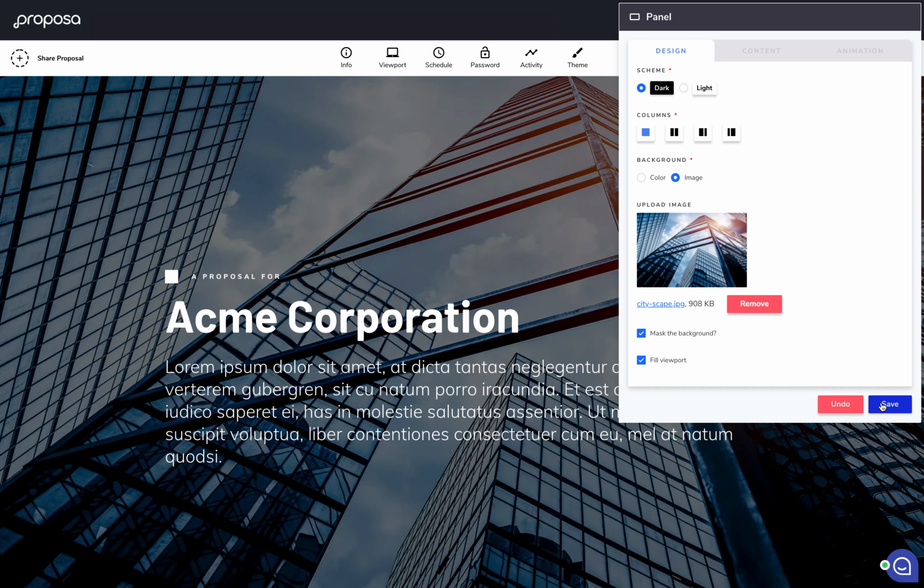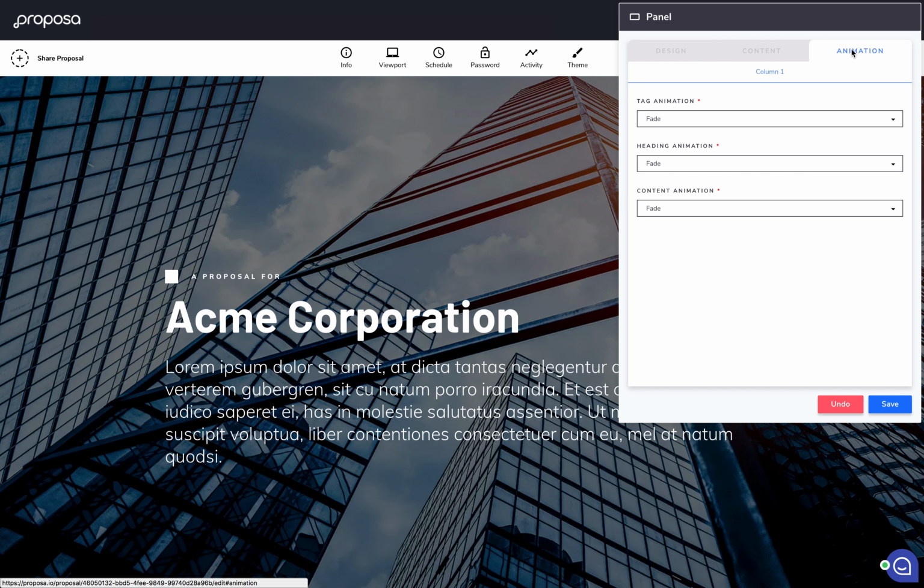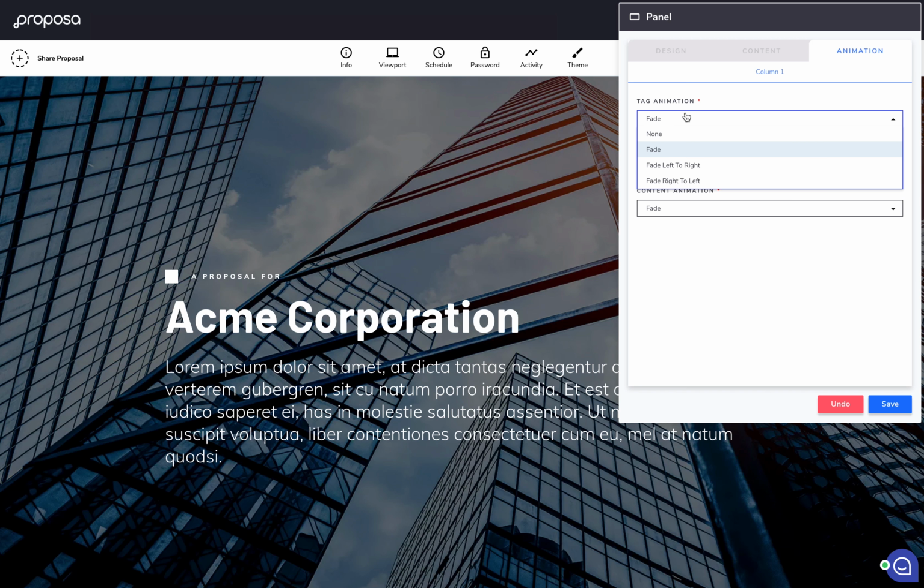It feels really good. And now let's talk about this third item over here, which is animation. You can animate particular pieces of your content. For example, your tag, right now it's set to fade. We have a couple of other options. You can do a fade left to right, and if you notice right there, that animation was queued for you. This will happen for the users automatically. You can do fade right to left, and you'll notice there again that it demoed that animation for you.